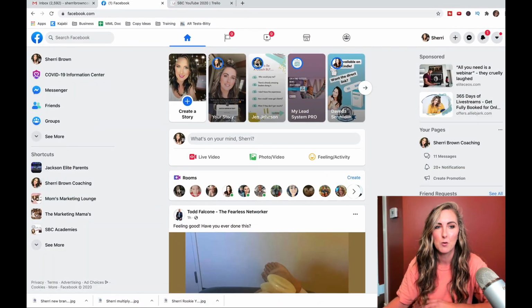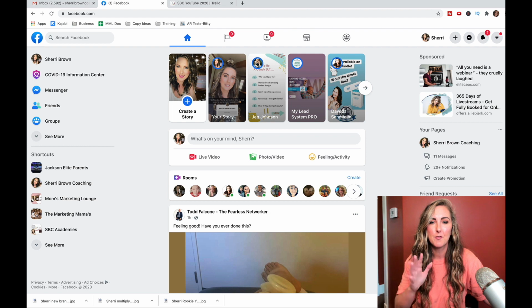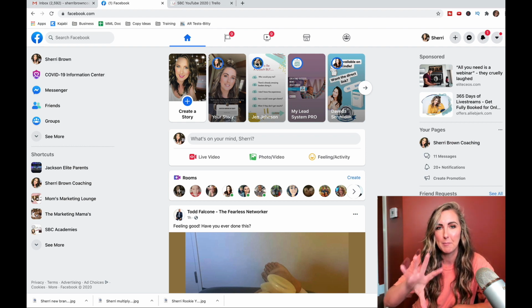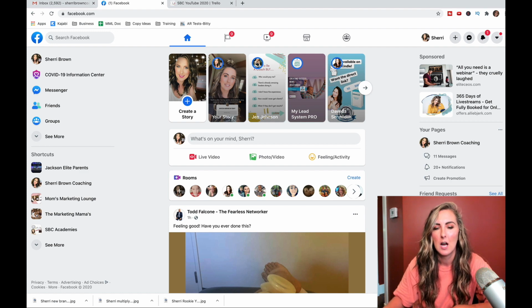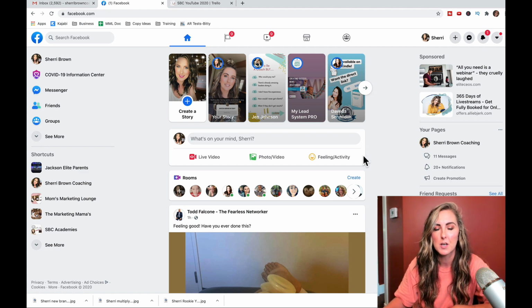So as you can see right now, this is the new look. I'm on Facebook, using my laptop here. And the first change is the fact that everything is a lot bigger. The text is a lot bigger. Everything doesn't seem to be as cluttered as before. So even on the laptop, desktop version, stories are pretty prominent up at the top.